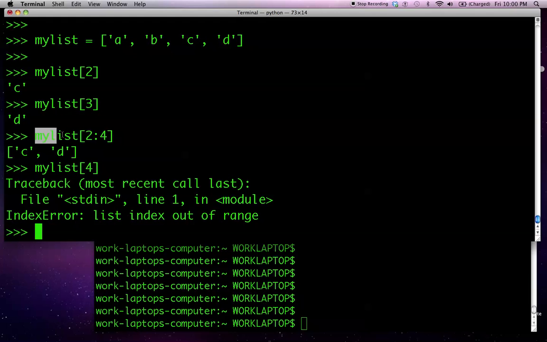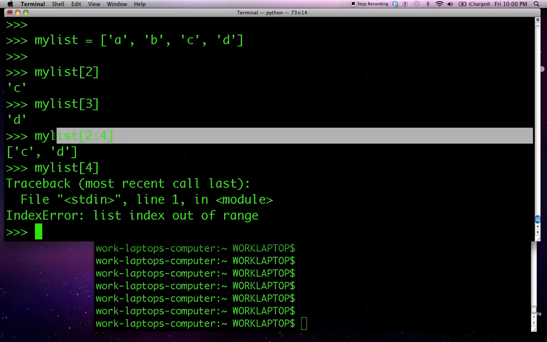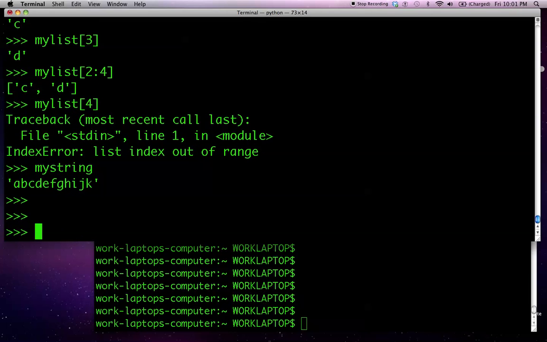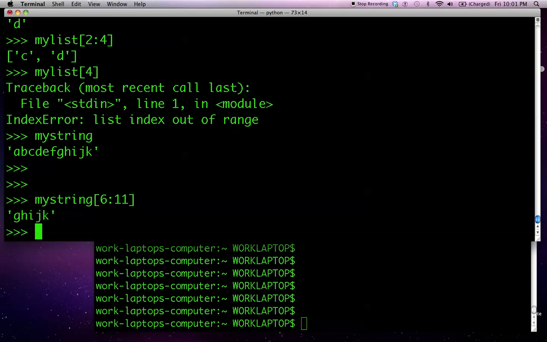So why does this work? Strangely enough, why does this work? It's because the upper bound is non-inclusive. The upper bound is understood to be one greater than the desired element. And that's true of a string as well. So there's our string again. If we wanted to get the last 5 elements of this string, 0, 1, 2, 3, 4, 5, 6, we'll say my string 6, and then 7, 8, 9, 10, and we'll go to 11. So there's G, H, I, J, and K, the non-inclusive upper bound.